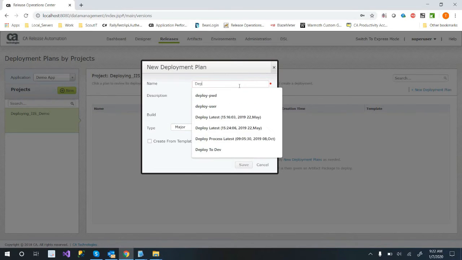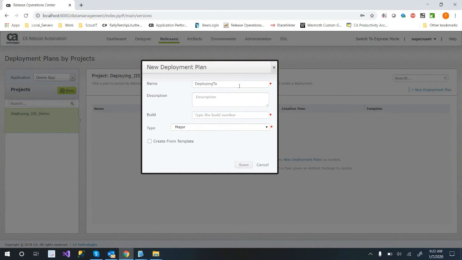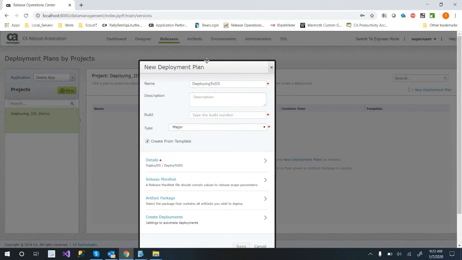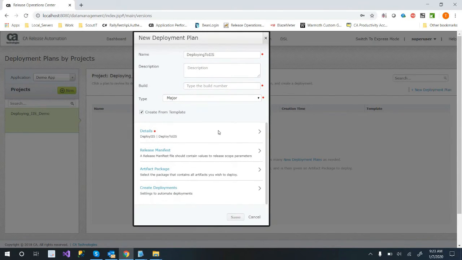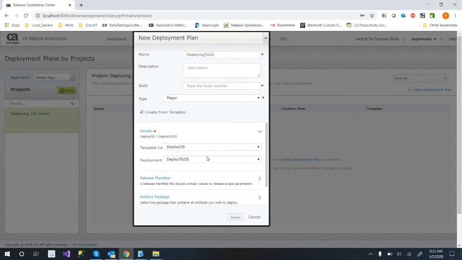So we're going to say deploying to, I was going to say dev, but the truth is we'll bounce through all of them. Deploying to IIS. How's that? All right, we're good. This is not emergency. It's minor. We'll just leave it as is. Create from template. Now that's important because we did have our template, even though I clicked away from it because I forgot to create the project. But notice our template's here. And it knows what we're using.